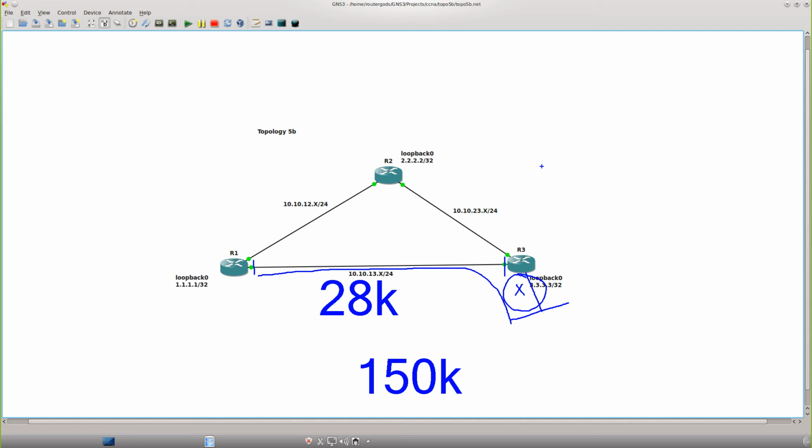150,000 is the total cost. 28,000 gets you from here to here, R1 to R3. So logically, if you think about it, that loopback should cost 150 minus 28. So let's see if that's true.